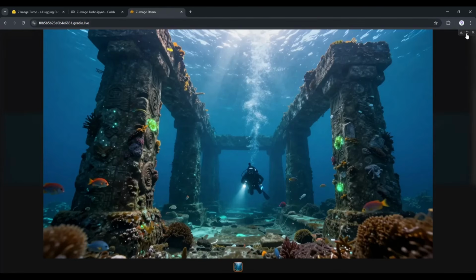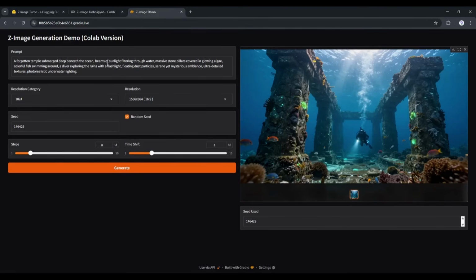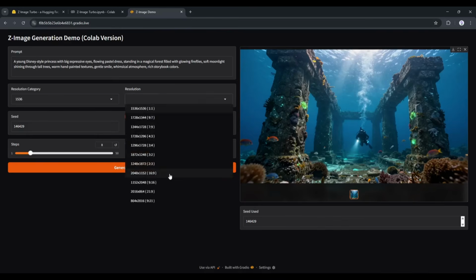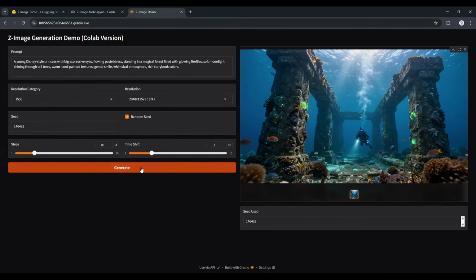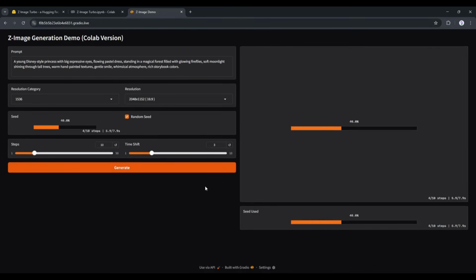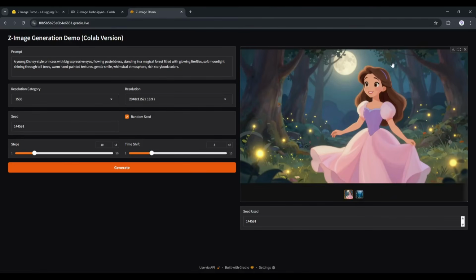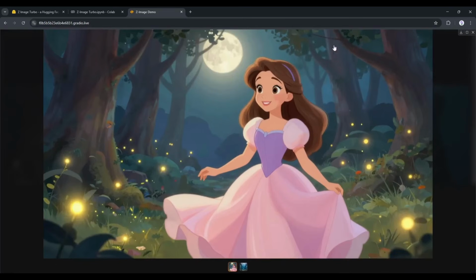Okay, now let's try to create an anime-style image. I am entering another ready prompt to generate a Disney-style image. After entering the prompt, I will set all other settings. Once everything is set, I will hit the Generate button and then wait around 15 seconds. And here it is. The image is ready. This is a perfect Disney-style image. You can see the big, expressive eyes of the character and other elements that perfectly fit a Disney-style image.